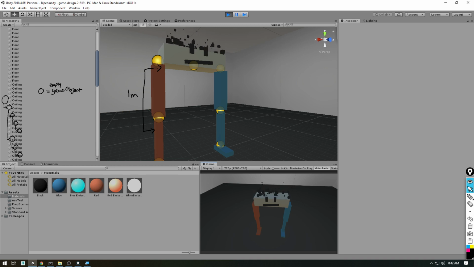So I have two more pivots, and they're for the feet. So one more empty game object at the bottom, right where the ankle is, which is right over here.